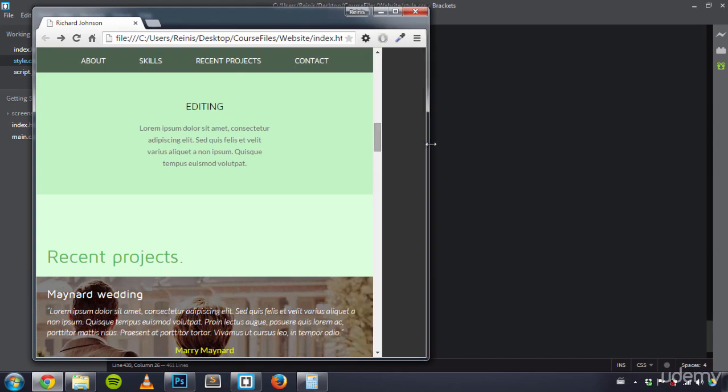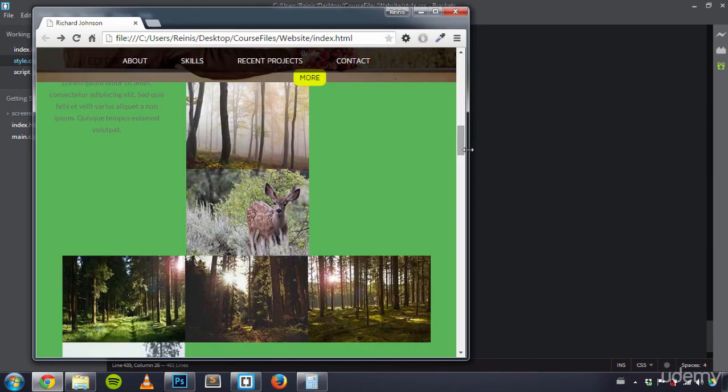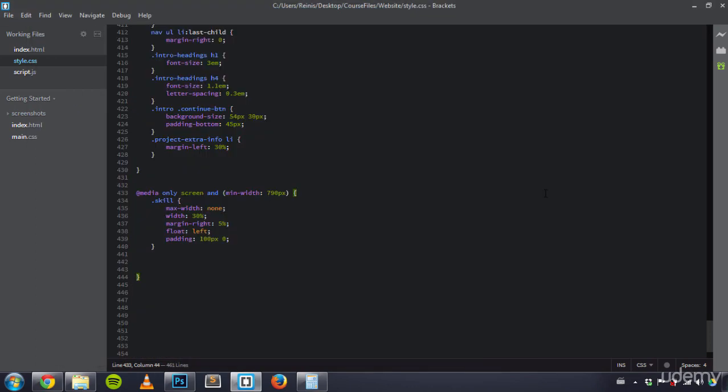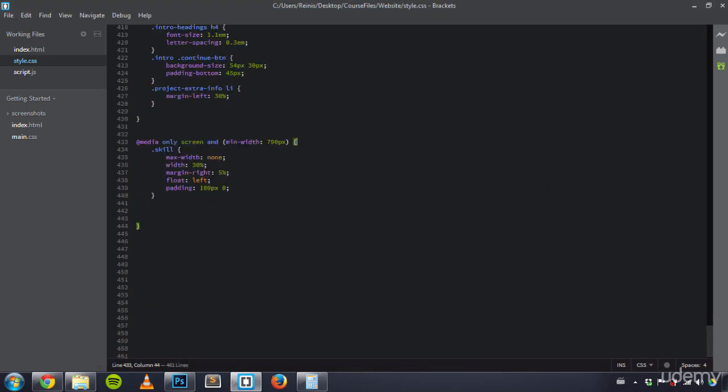Let's go ahead, resize our browser. Yeah, I can see this floating creates some problems, and we will fix that right now. So first of all, before we do that, let's target again the skills and the last child to get rid of that margin right for it. We don't need it. Margin right 0.